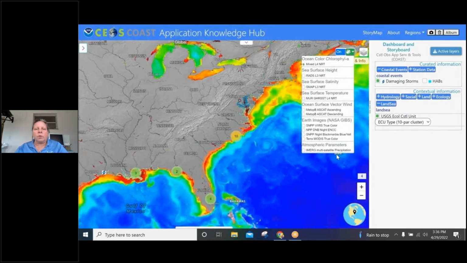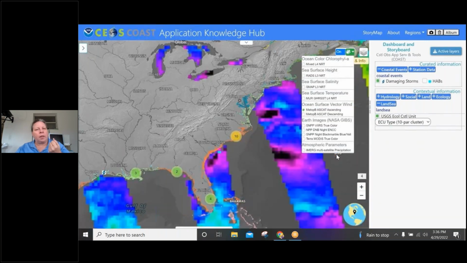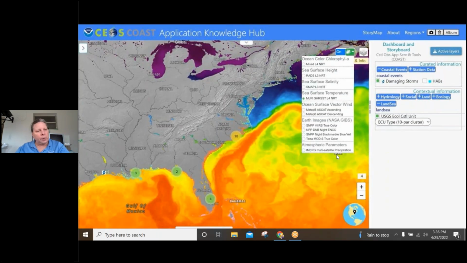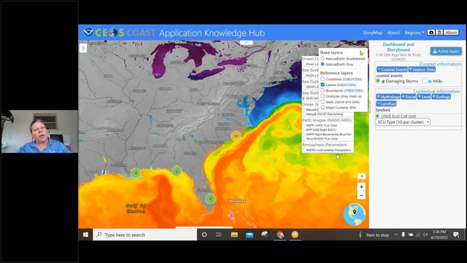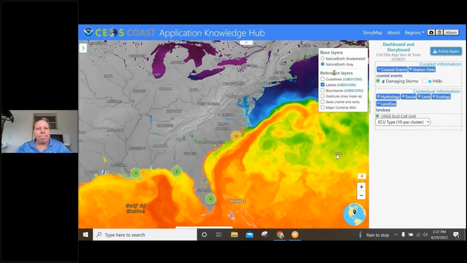Here we're clicking through the ocean color, sea surface height, and then a winds product. So these are all currently available through NOAA Coast Watch. The coast products are not on here yet, but they will be. There's also some data points that you see in the green and yellow circles that you can click on and find out more information. You can certainly change the base layers, and you can change some reference layers.